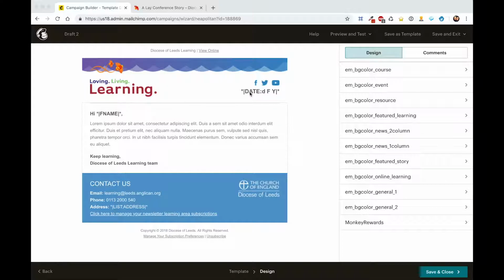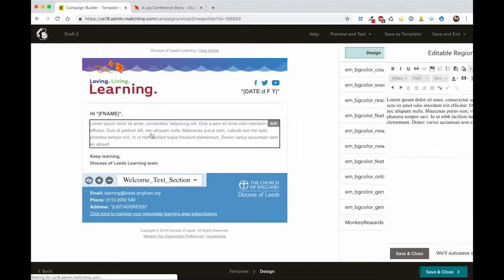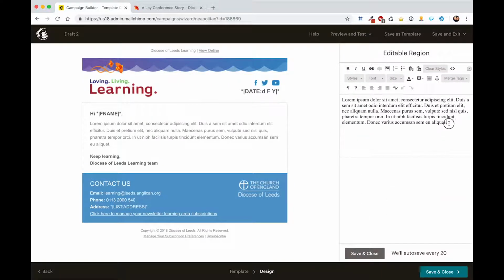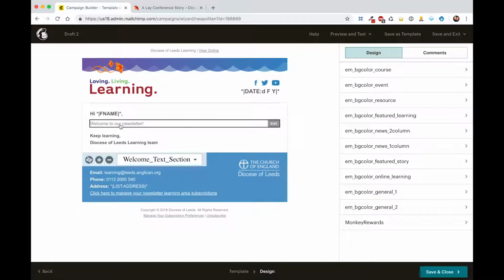First of all, once you've started a new campaign and you've brought in this template, it'll look like this. You've got your date up here, which is automatic. That is the first name of each person, which will be automatic as well. But all you do is click here to edit this bit and it shows this to you here. So you go, welcome to our newsletter. You can put whatever content you want in there, save and close that, and it changes it here.